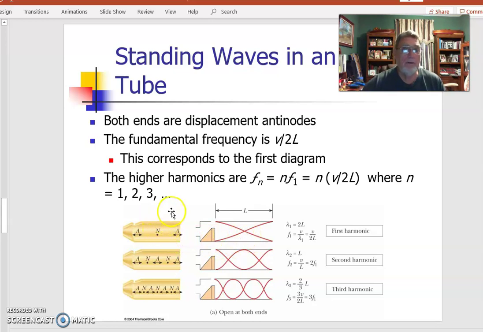And you've all done this: put water in a Coke bottle. I guess we don't have glass Coke bottles anymore. It'll work on a plastic one too, and you blow over it. If you put different amounts of water, changing the column, you get it to resonate at different frequencies. Sounds high, sounds low. Well, that's what's going on here.